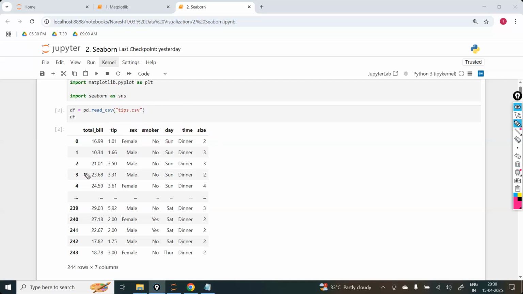Right? Similarly, tip versus this one, bar plot. Tip versus this one, bar plot. Next, gender versus smoker. Two discretes. Which type of plot? Two discretes. What plot?